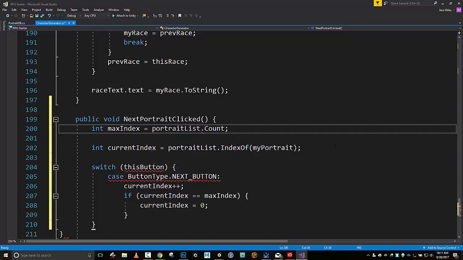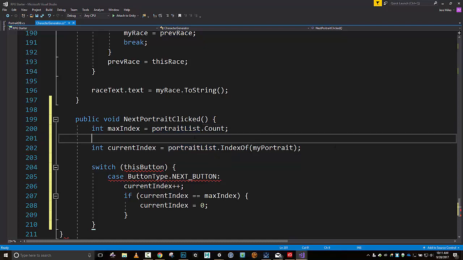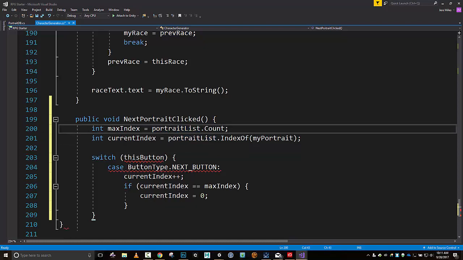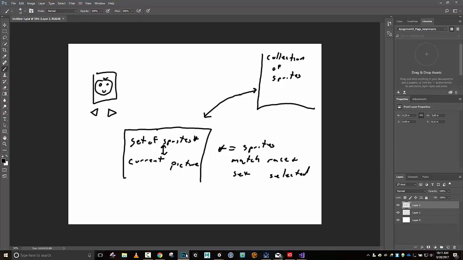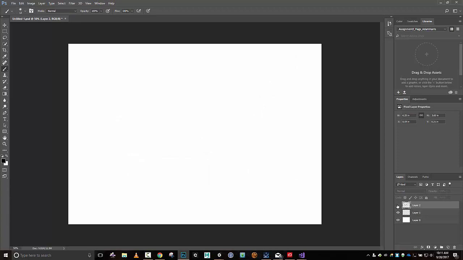Portrait list. There we go. Okay, so just to refresh what we're doing there, we'll bring Photoshop up really quick, and we'll hide that layer. Grab my pen. So I have a list of sprites, right?